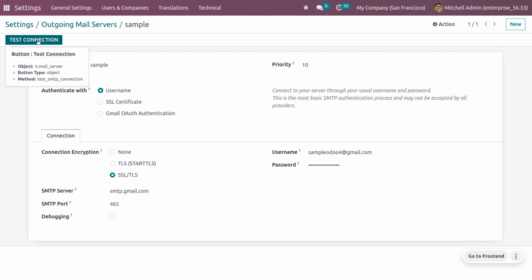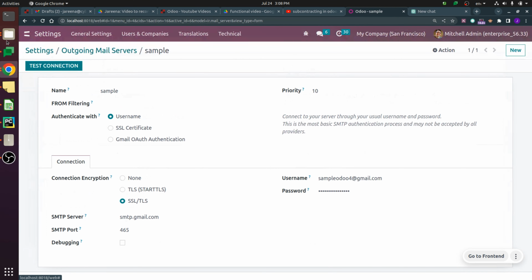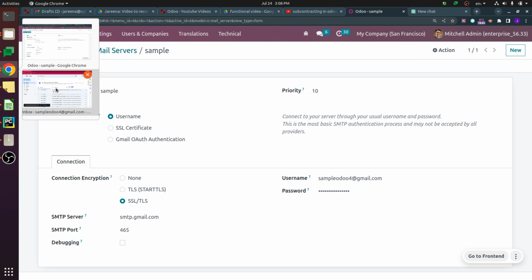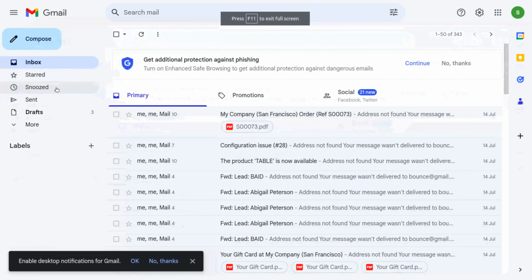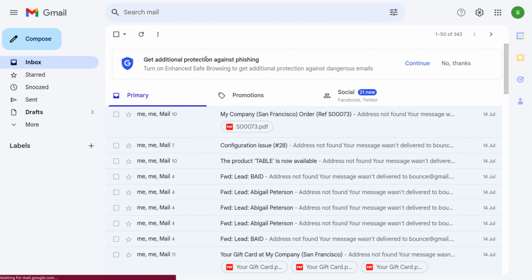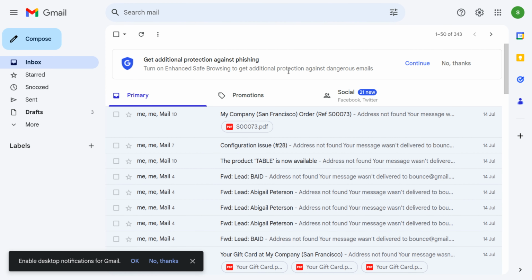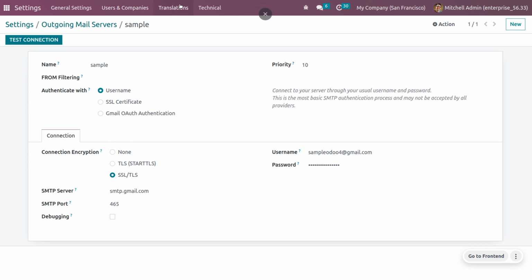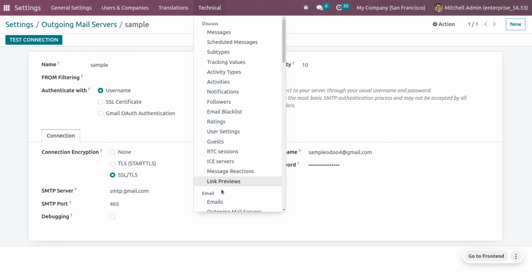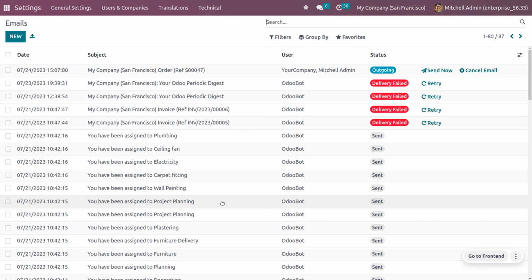Now let's navigate into the customer mail. We can see that currently we haven't received any mails. So let me navigate into the Odoo platform itself. Now you can choose the technical menu. Under that, we can see emails, and here we can see one mail has been triggered.